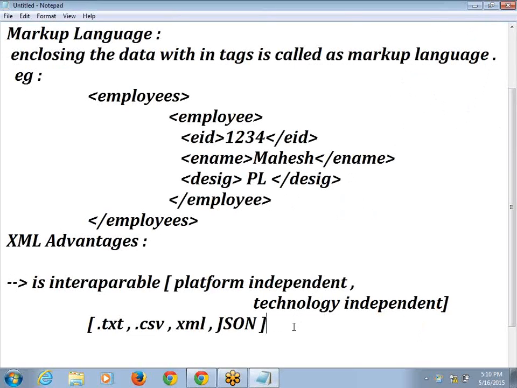So these are the current interoperable formats. One is TXT, CSV, XML, and JSON. The last part is also very, very important, JSON, because XML is also deprecated. Right now, no one is using all this XML.